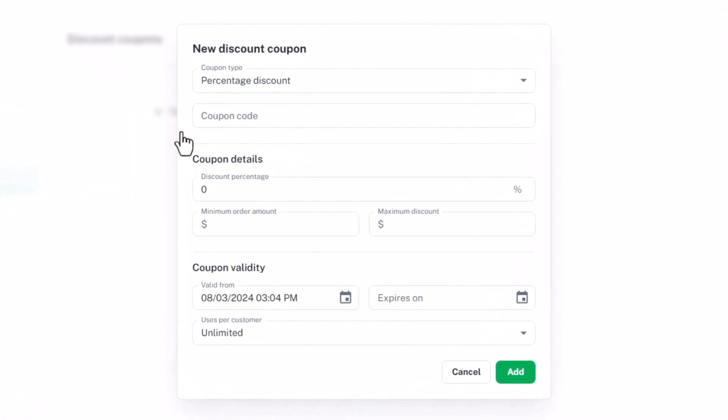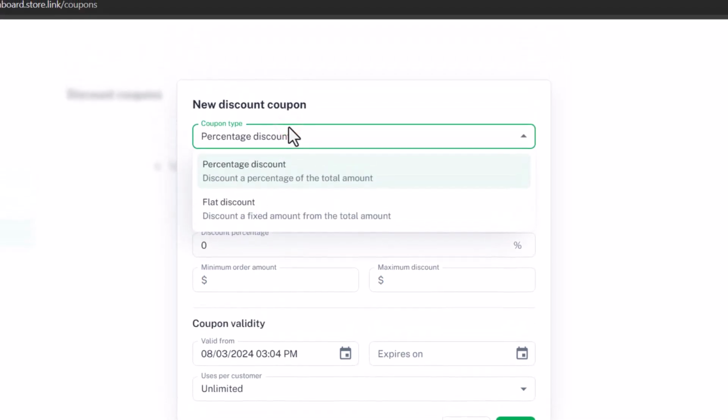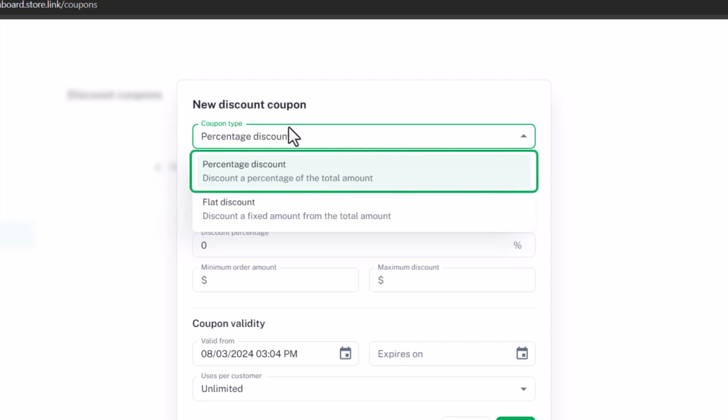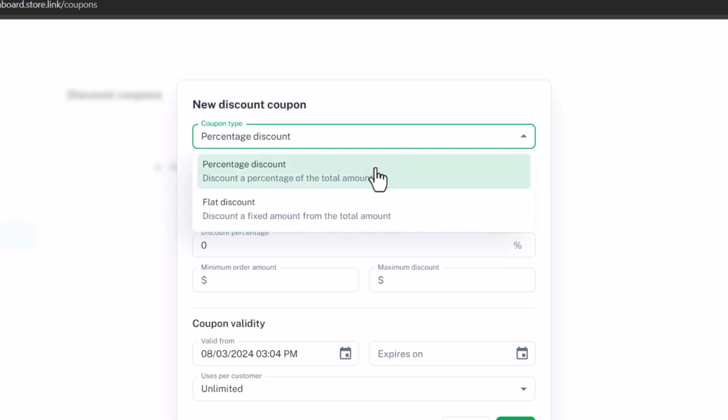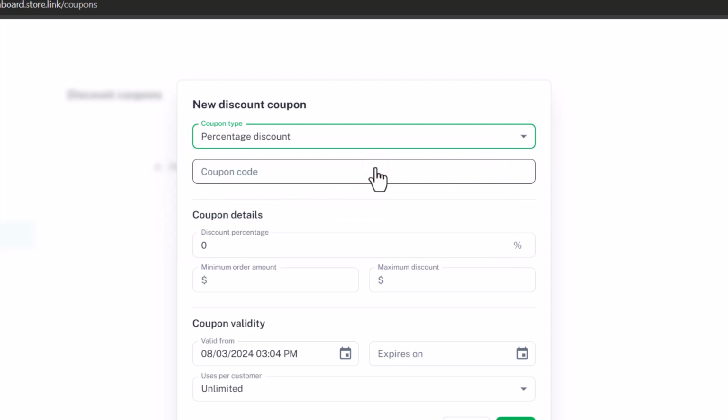Here, you'll have the power to choose between two coupon types: a percentage discount and a flat discount. Let me explain briefly about them. A percentage discount lowers the total order value by a specific percentage. A flat discount offers a fixed amount deducted from the total order value. Let's create a percentage discount coupon for starters.